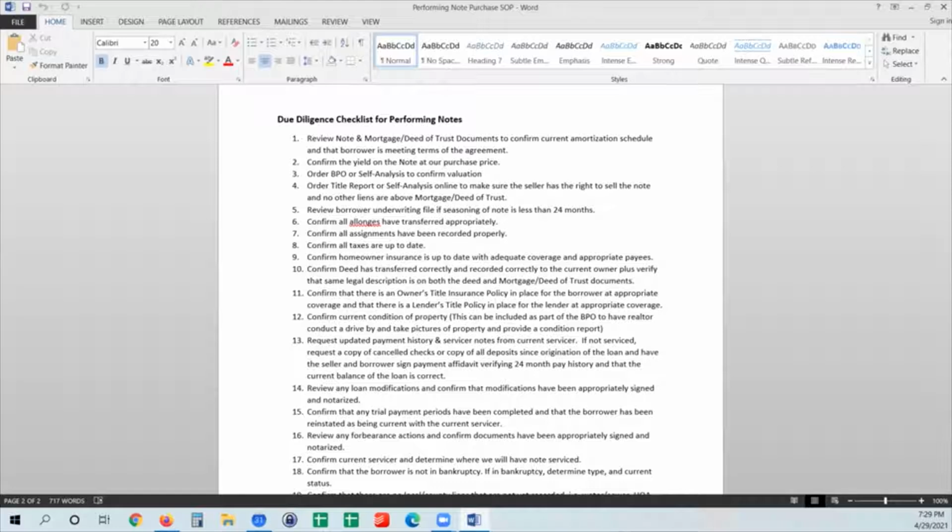Number two is you confirm the yield on the note at our purchase price. If it's saying it's a 7.5%, does it calculate out to being 7.5%? For us to be able to get the yield that we want, we are typically looking at a 10% plus net yield. Is it in our purchase price range of where we want to be? We have that as roughly $30,000 to $70,000 is what we're looking at.